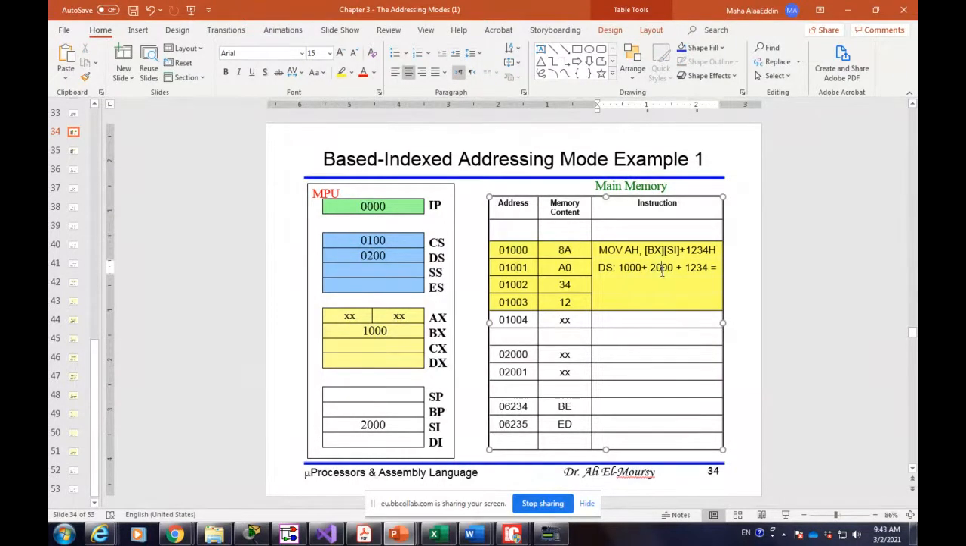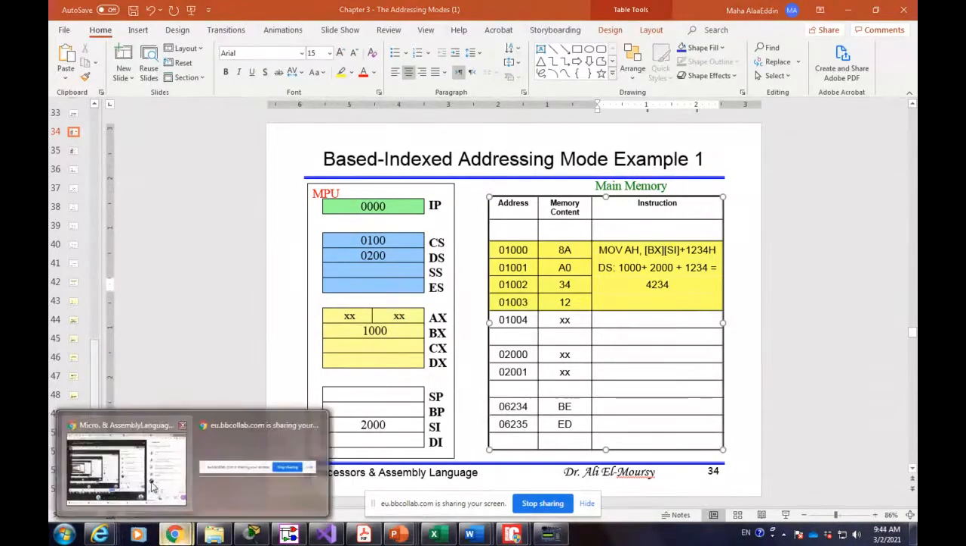If you add this 1000 plus 2000, 3000, this will be what? I don't have space here, I'll just write it here. 4234, right?